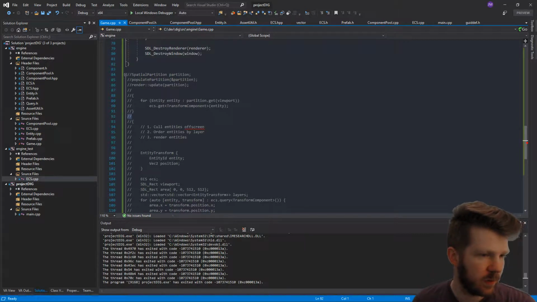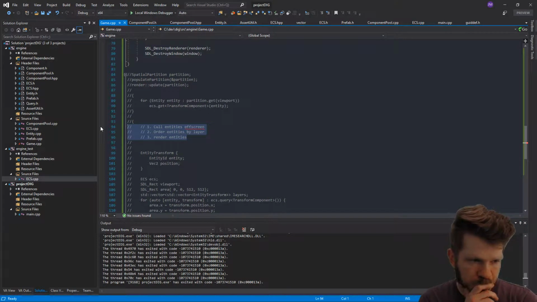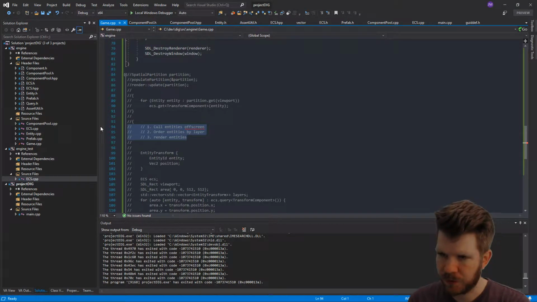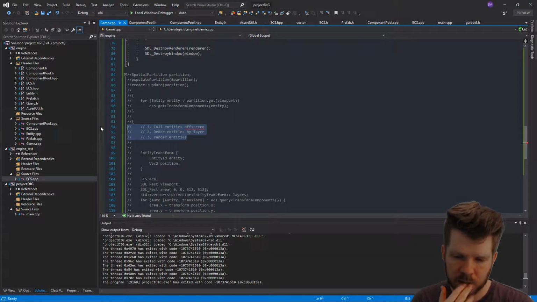I think I actually wrote it out. This is kind of how we want to render entities. Now we first want to cull the entities that are off screen. Then we want to order the entities by the layer, some Z ordering. And then finally we want to render the entities.